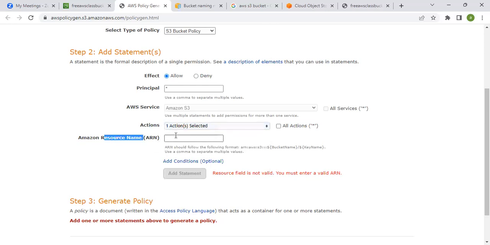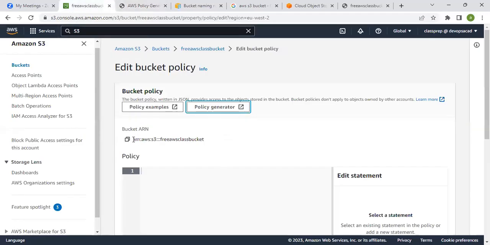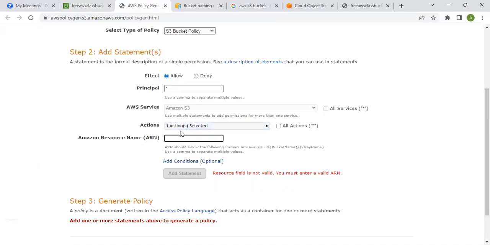Now, Amazon Resource Name, what is that? Amazon Resource Name, or ARN, is just an identity, the identity of your bucket. How do we get that? Very simple. We go back here. This is your bucket ARN, so it's just the identity of your bucket. If you click here, that copies the ARN for you. Then you go back here and paste that right there.